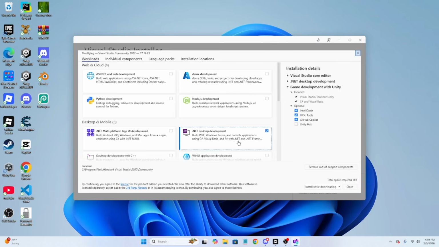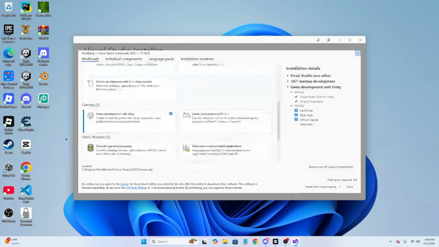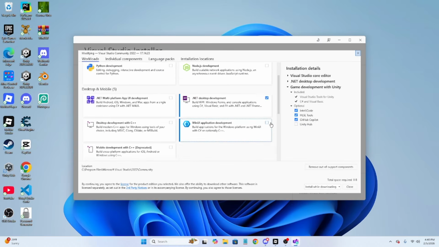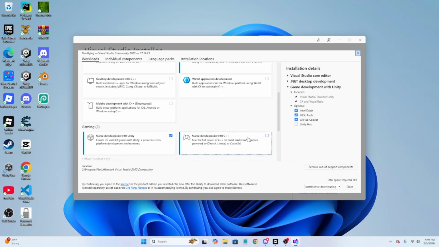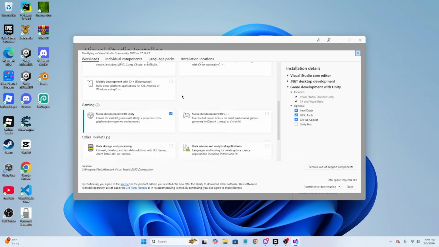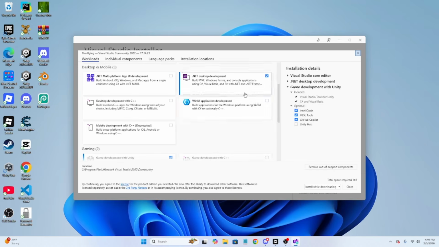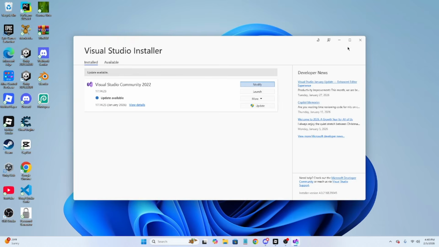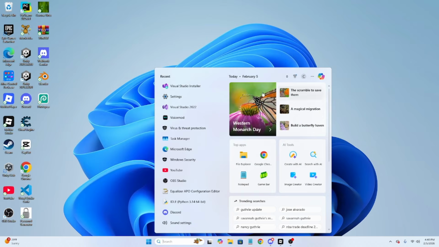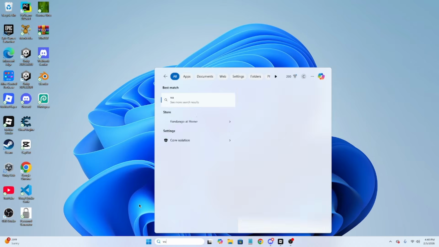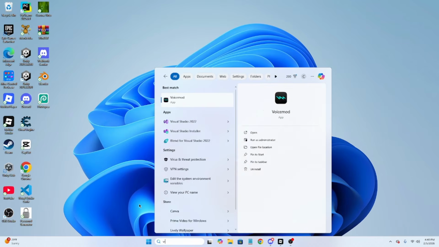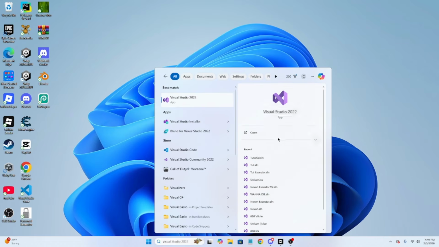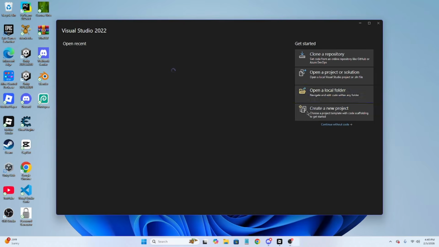Then click on .NET Desktop Development and Game Development with Unity. If you're trying to do another tutorial, like making a mod menu, you could just add whatever it needs. Just keep these on and click on install while downloading. I'm not gonna install it because I already have it. But next is just search up Visual Studio 2022, and it should start installing.